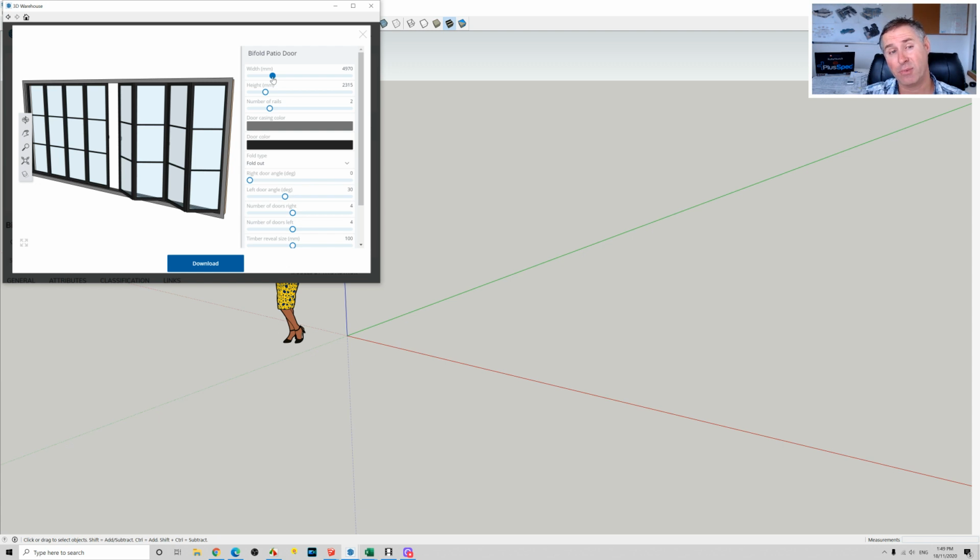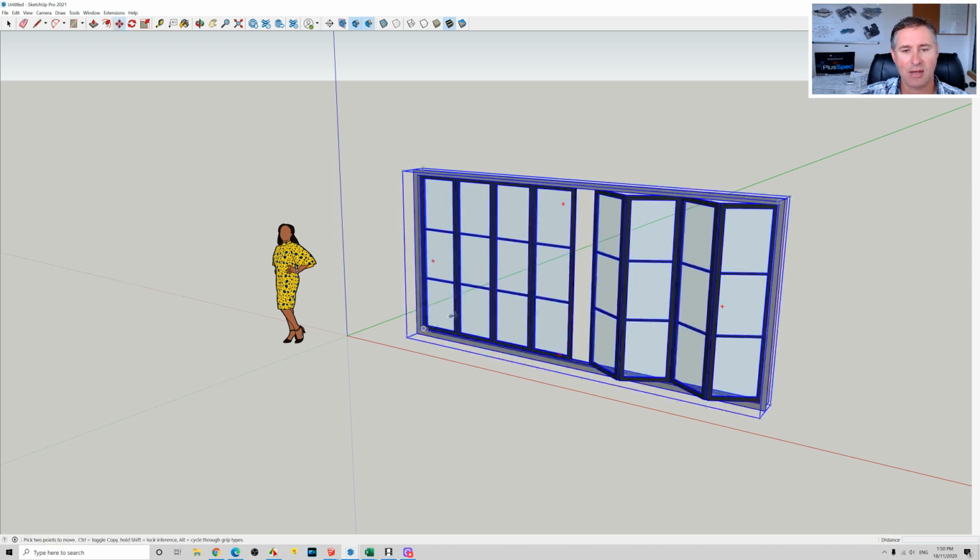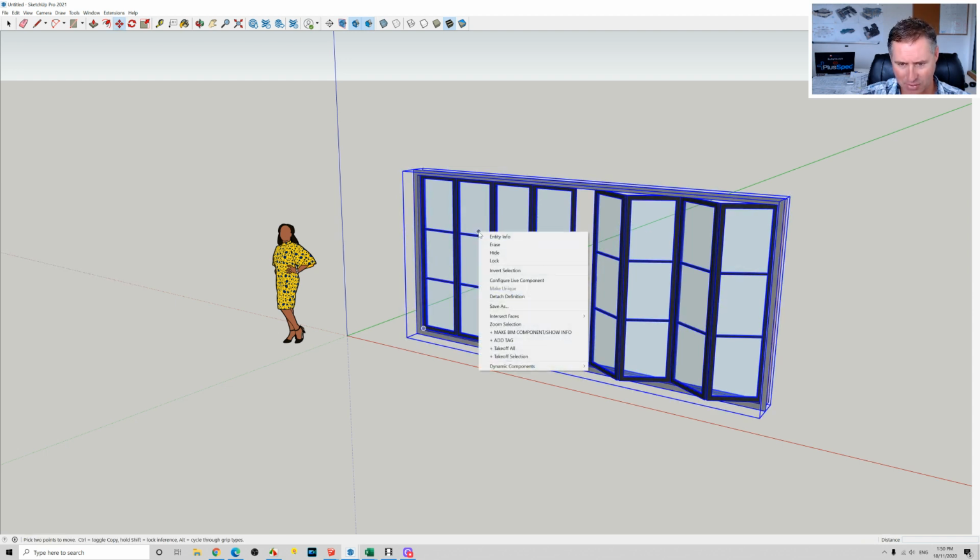And especially if you're a Prospect user and you want a particular type of window, using these and putting them inside of your Prospect model and having window as none is a great way to have more functionality inside of your model. You can download these files and you can also edit them inside of SketchUp. So let's have a quick look.